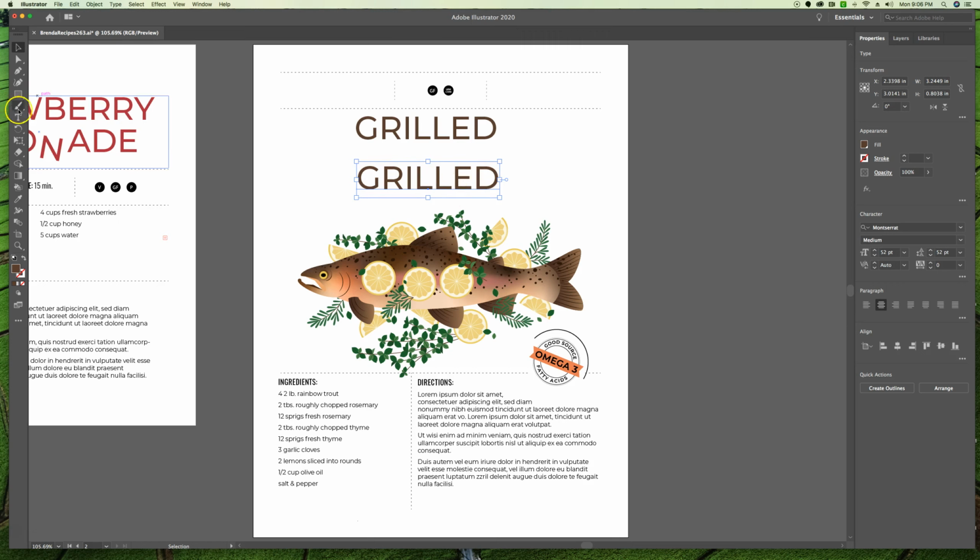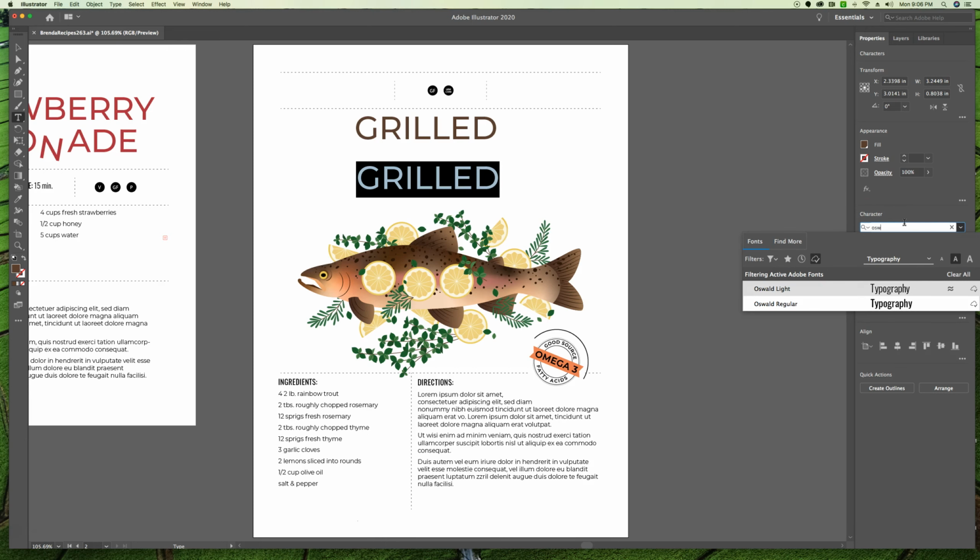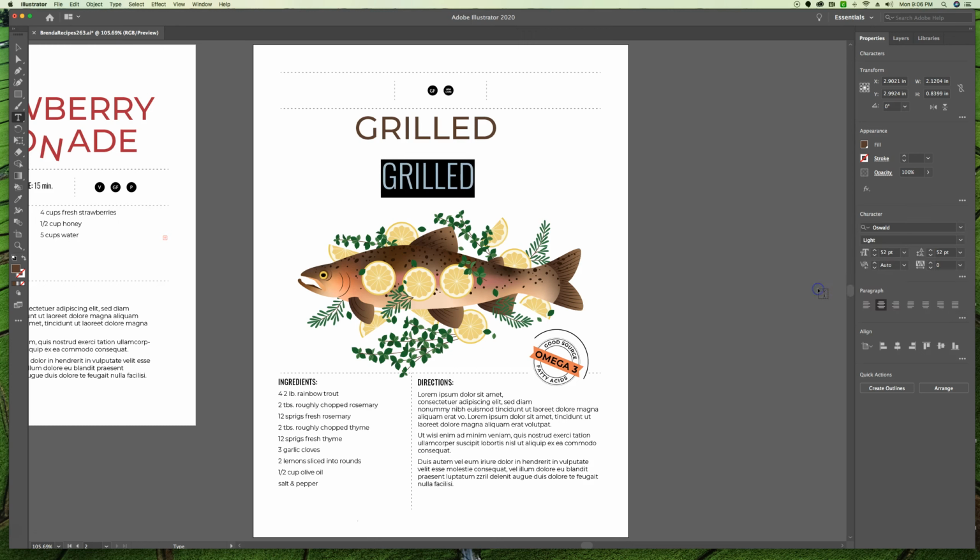We're going to select the Type tool, and we're going to double click inside this new word "grilled" and that's going to highlight it all. And we are going to change the font family to Oswald, and it's going to be Oswald Light. And we're going to change it to 84 points in size. Just hit Tab.